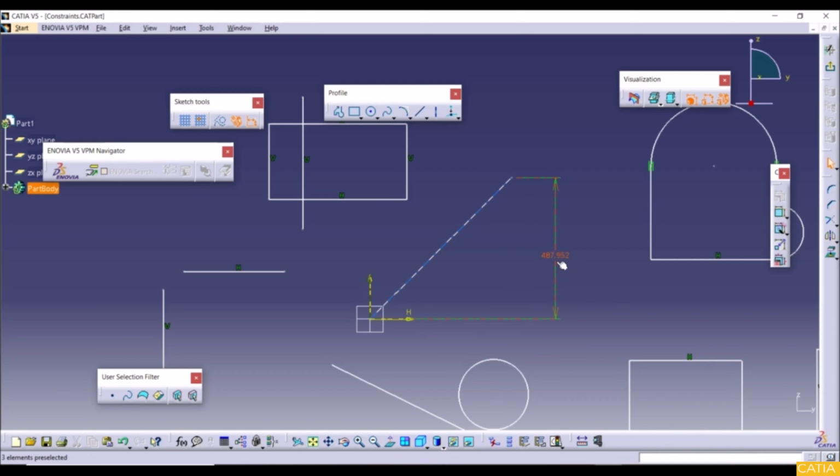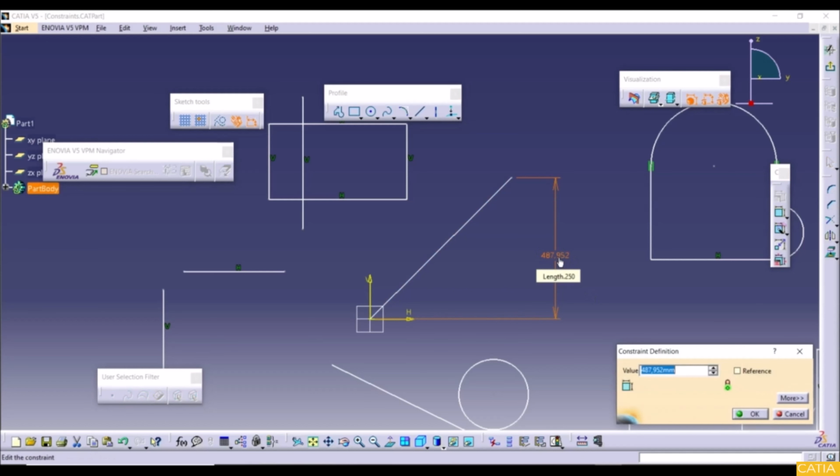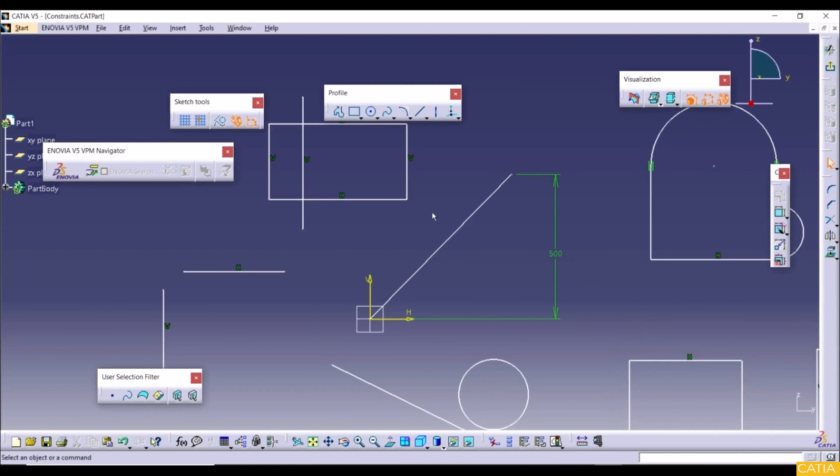Now let's create here a dimension, this one here. Here we have the value. If you want to change the value, you can double click here and change the value. For example, we can go to 500, hit enter, or you can go with OK here, like this. This line is still not fully defined.